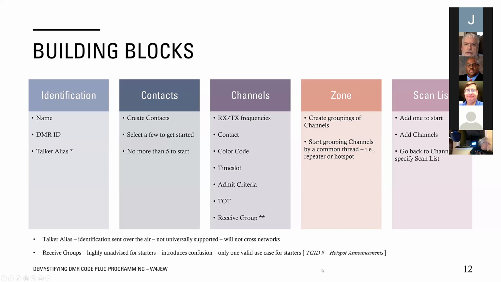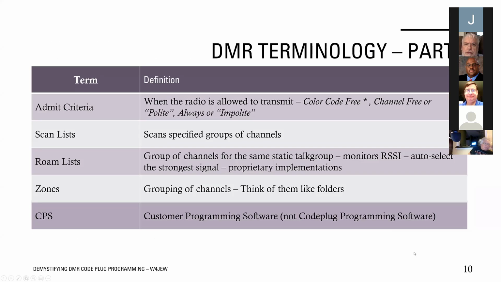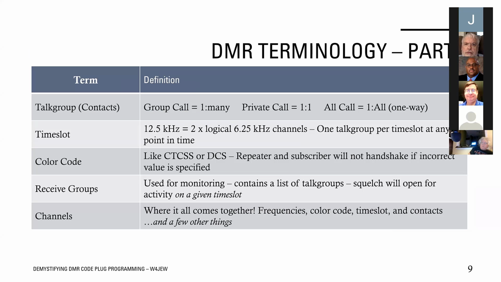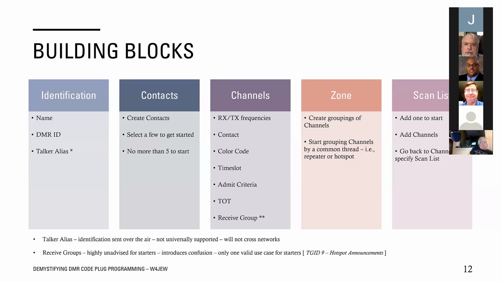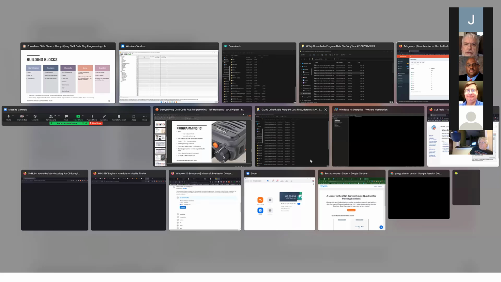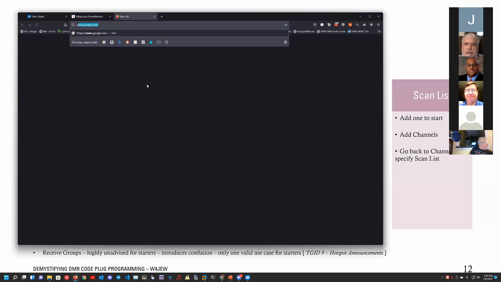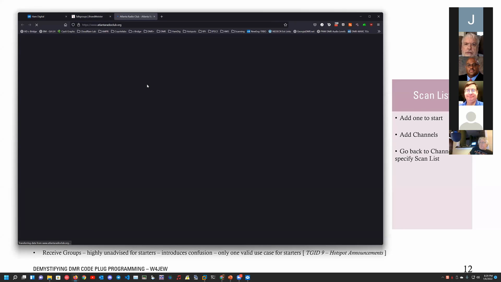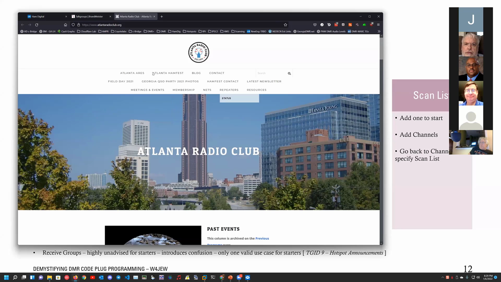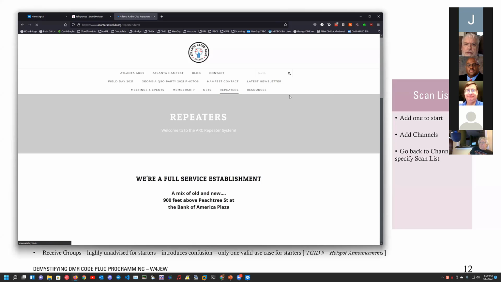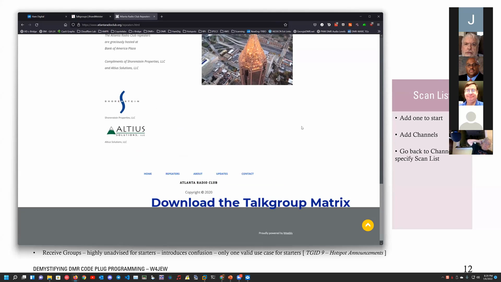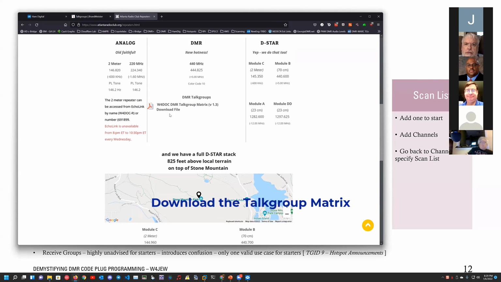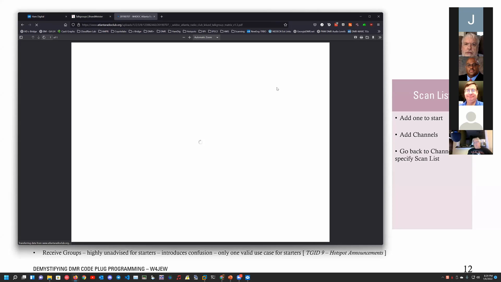But if I have this here in front of me, and then I've got these 2 pages of terminology, and then I go to atlantaradioclub.org, and I go to the repeaters page. Is that where you have it, Rob? I don't remember. Where do you keep it? Oh, yeah. Okay. Here's the matrix.